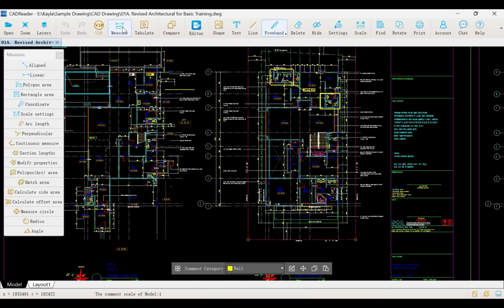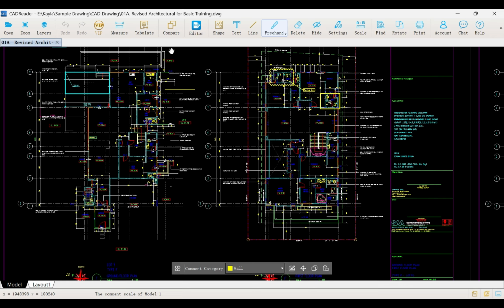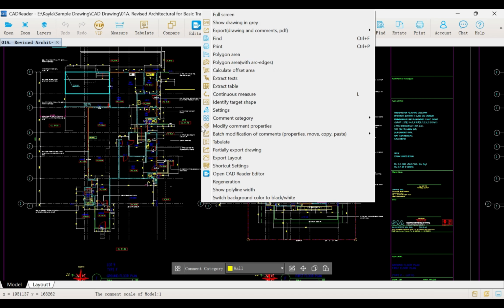CADReader provides a wide range of measurement tools. Basic measurement options include aligned and linear measurement, polygon and rectangular area, and coordinate measurement. Advanced measurement tools include continuous measurement, hatch area measurement, and circle or radius measurement. You can also use additional tools such as drawing comparison, tabulation, shape identification, and various markup tools. For quicker access, you can right-click within the drawing to find the tools you need.